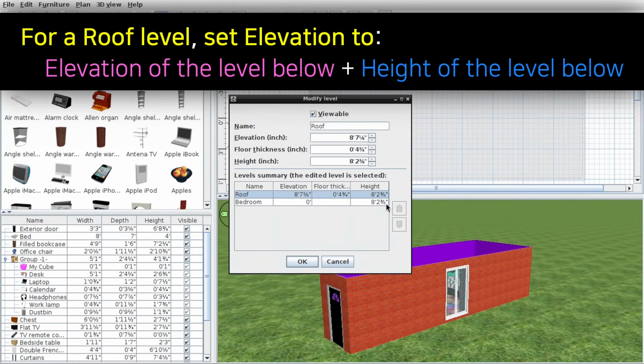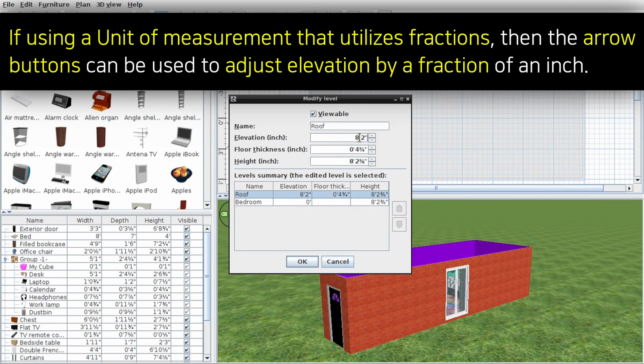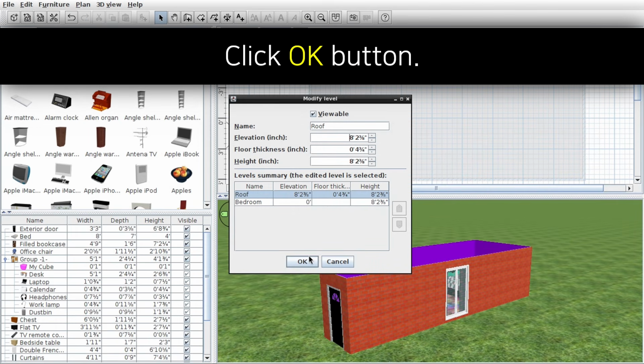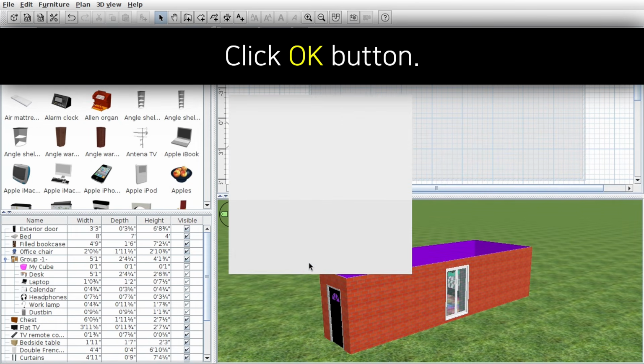Now that I know that, I am going to set the elevation of the roof level to 8 feet 2 3/8 inches. If you are using a unit of measurement that includes fractions, like in my example, then you can use the up and down arrow buttons to adjust the elevation by a fraction of an inch. When we are done doing that, we can click the OK button.